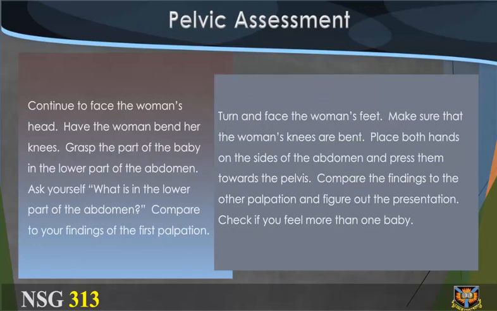Pelvic assessment. Continue to face the woman's head. Have the woman bend her knees. Grasp the part of the baby in the lower part of the abdomen. Ask yourself, what is in the lower part of the abdomen? Compare to your findings of the first palpation.